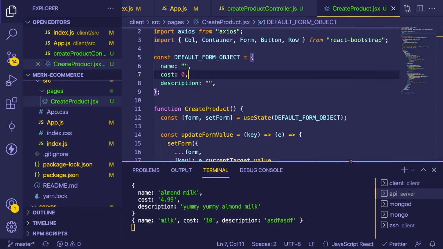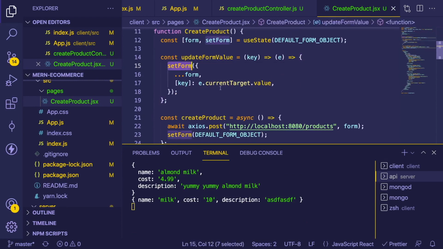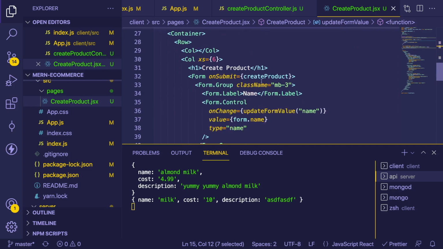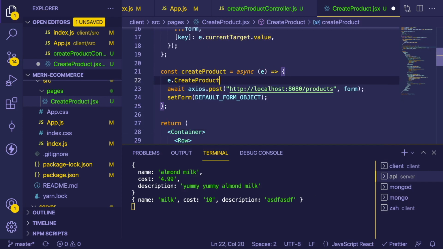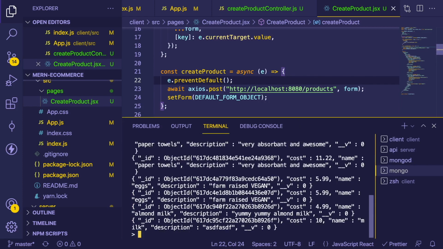So, okay. You're probably going to hit this a lot as a beginner. When you submit a form, by default, the page is going to reload because that's how form submissions work in HTML. So you need to say e.preventDefault() here to prevent it from refreshing your page. But you'll notice that the backend actually got the request. So we can go to Mongo and verify that we got that stuff. So we did. We have the yummy, yummy almond milk here.